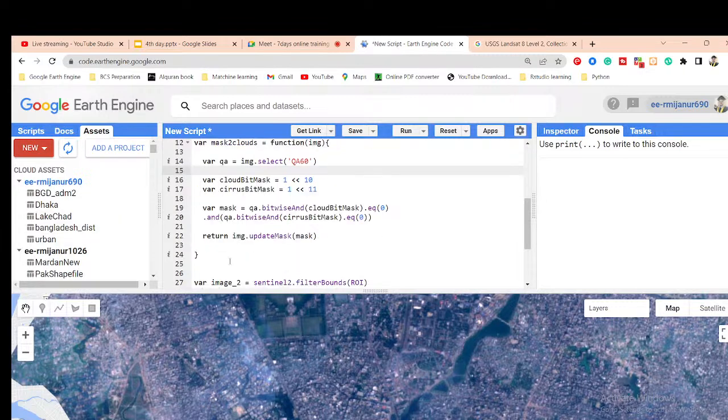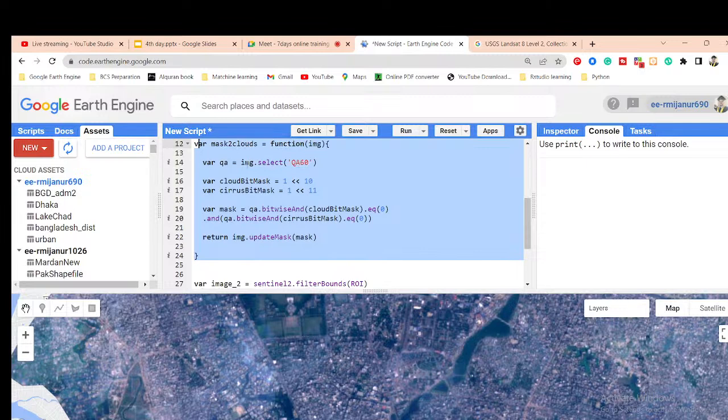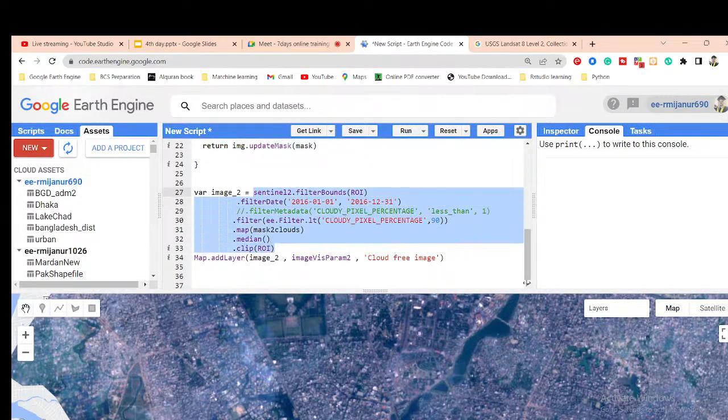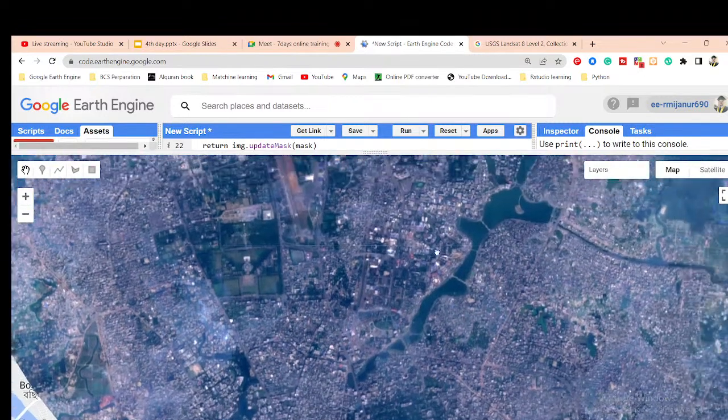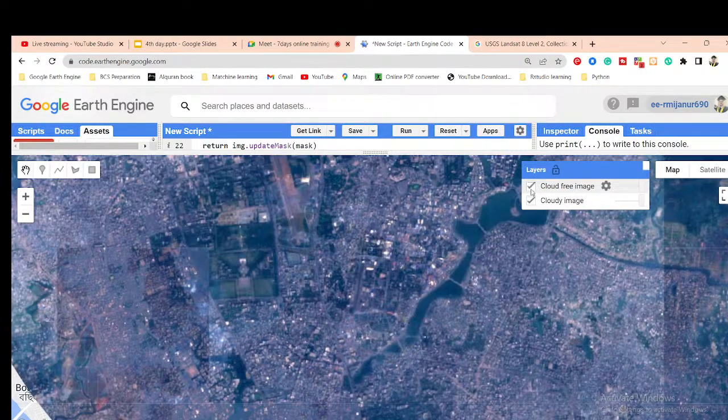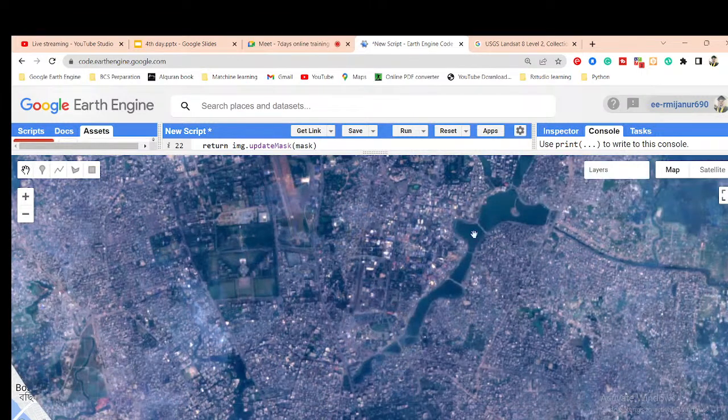Okay, suppose the process is the same, you need to take a function, and when you add this function to your overall image collection, it will remove the cloud from your satellite images, so you can get very clear satellite images from here. First I got this, and when I applied this function, I got this type of image. Okay, so now you can easily work with this image for creating the NDVI, NDWI, or land use land cover, or any types of remote sensing work you can easily do here.